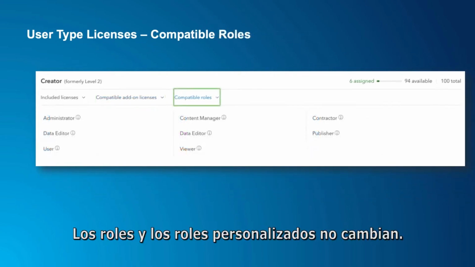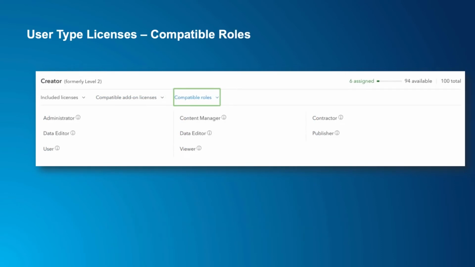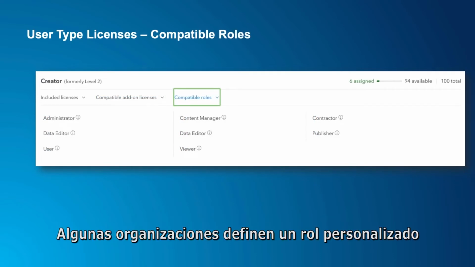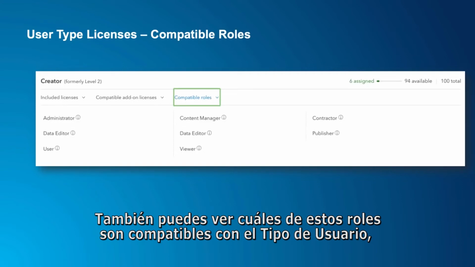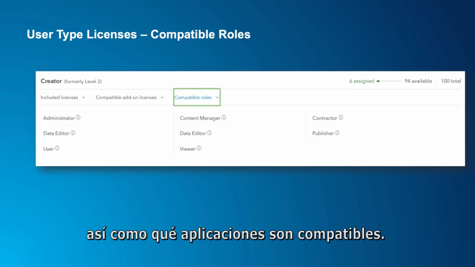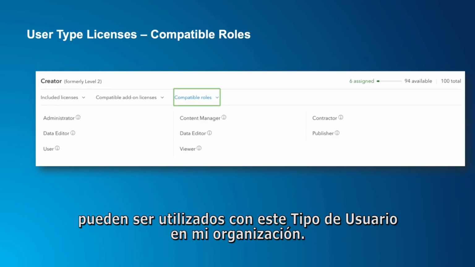Roles and custom roles don't change. They can still be applied and work as before. Some organizations define custom roles that further define a user type by adding or removing capabilities. You can also see which of these roles are compatible with the user type, just like what apps are compatible. I'm showing the creator user type here, and you can see which of the included or custom roles could be used with this type in my organization.